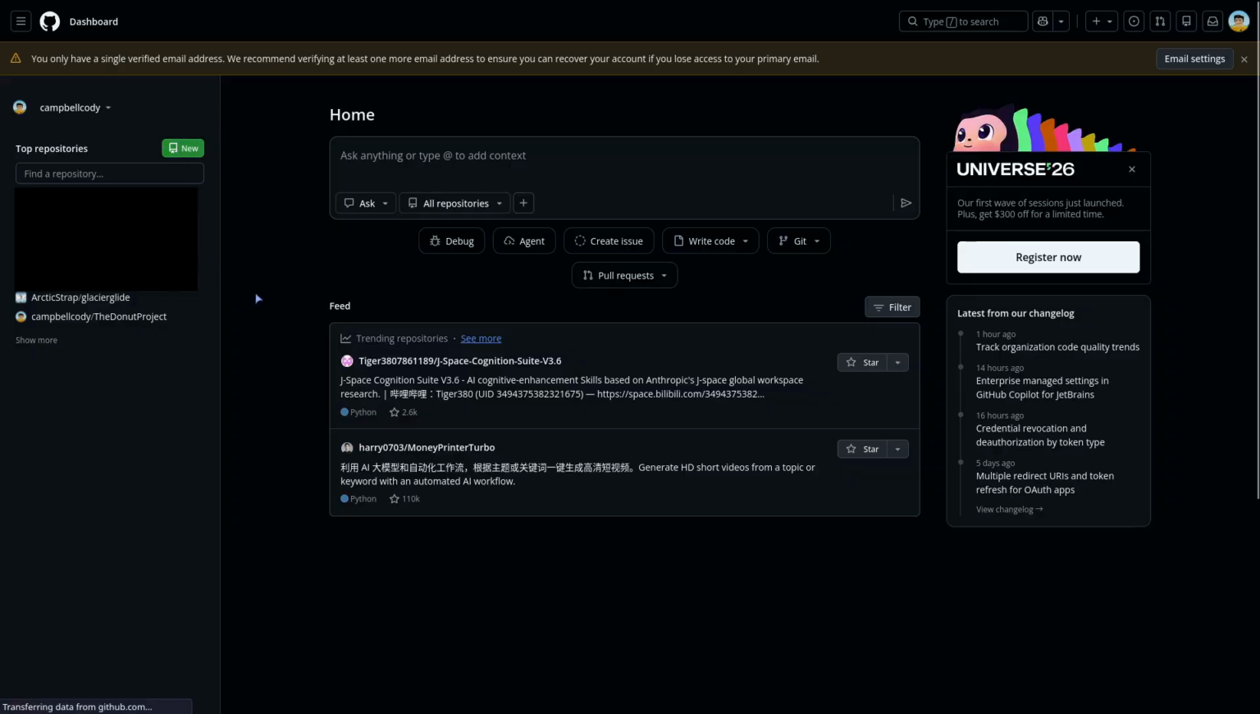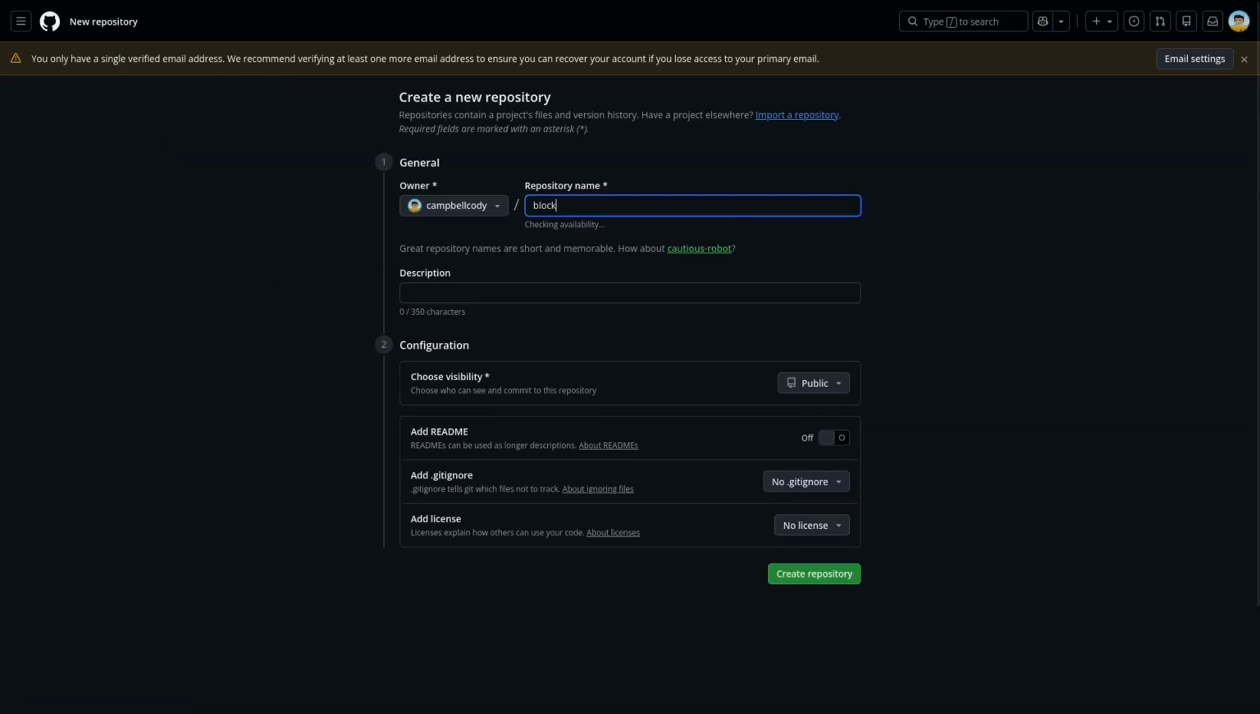The first thing we need is a clean repository. I'm going to create an empty GitHub repository called Blocksmith. This repository will become the home for every part of our platform.